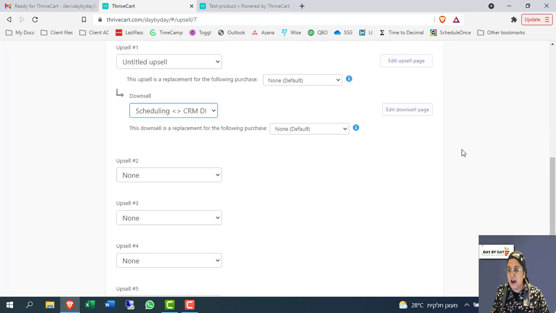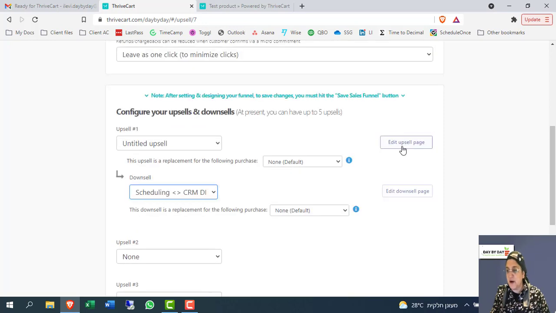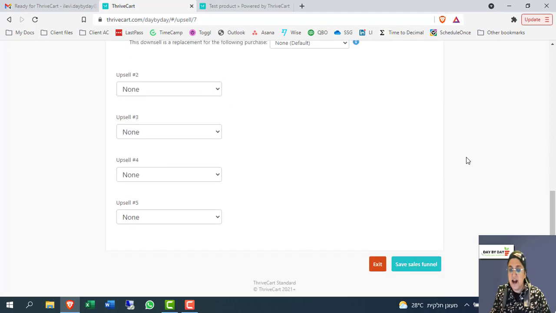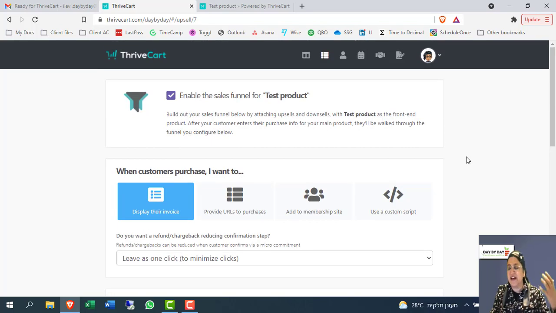So I have different options here. And then each one of these, you can edit their page. This takes you to the checkout editor. And you can really build an entire funnel for your clients here. And that's the beauty of ThriveCart. It gives you a lot of control, very easy to do, really highly recommended tool.